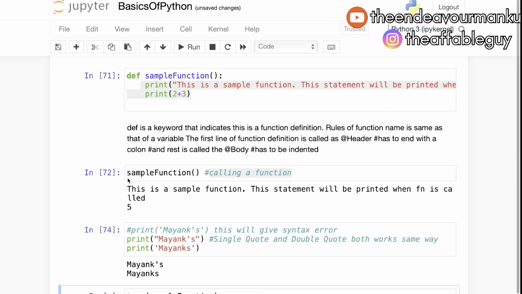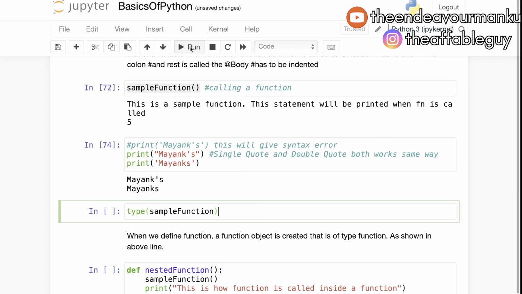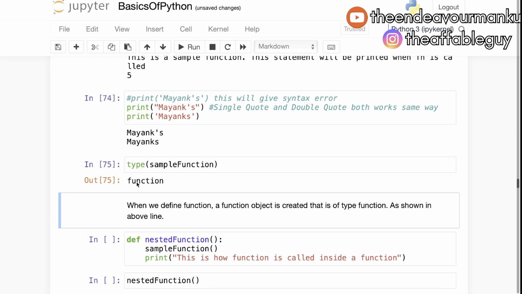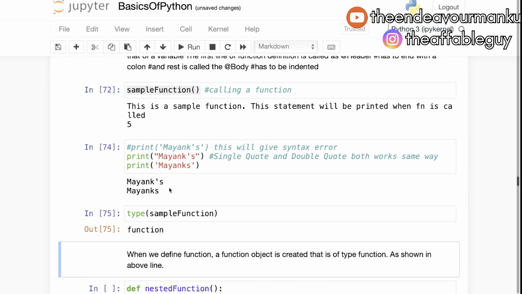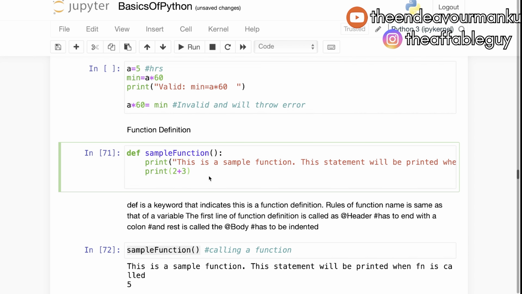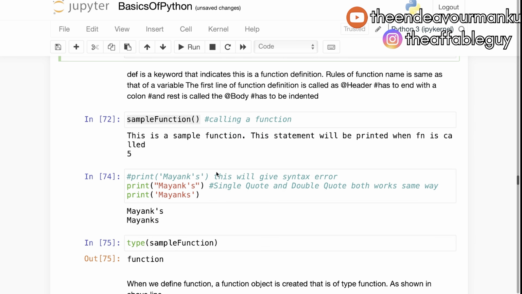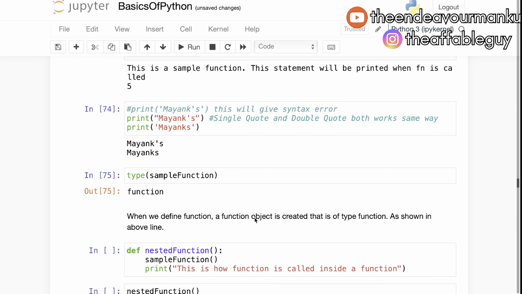Now what if I check the type of the function? Let's run this code and check what it gives. It is giving me function. So sample function is a function. When we define a function, a function object is created, that is the type of function as shown in the above line. This I was telling you, that when you execute this code, the function object is created. What are object and class, we will discuss in later videos, just don't bother about these.